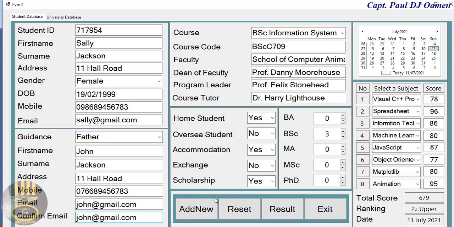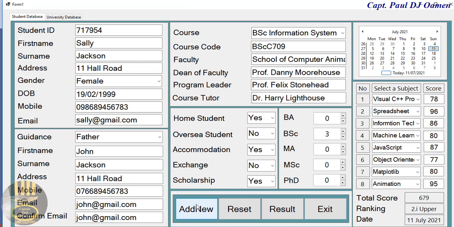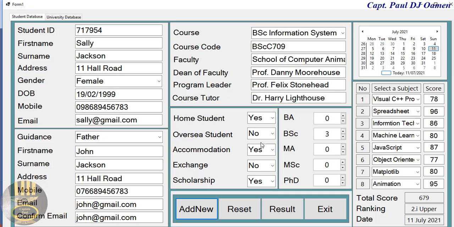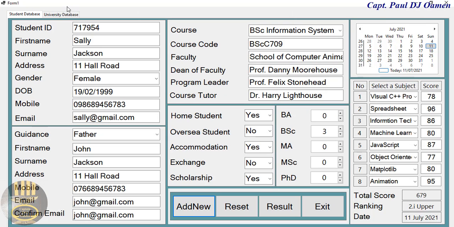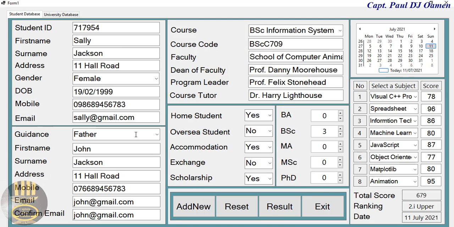So all they need to do now is just to click on add. If you look inside our data grid view, details of John Jackson is not there. Come right here, click on add. Successful. Click on OK. There we go, guys. Look at that. And if you come in here, that's the details of John Jackson.